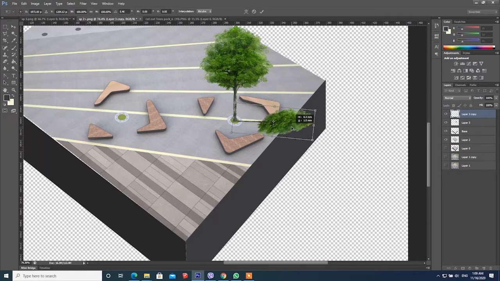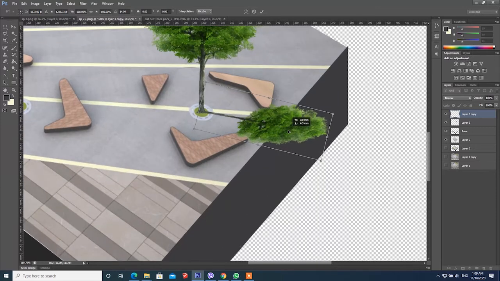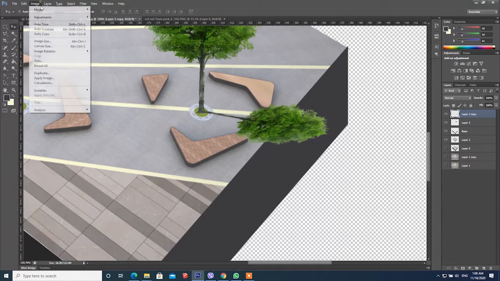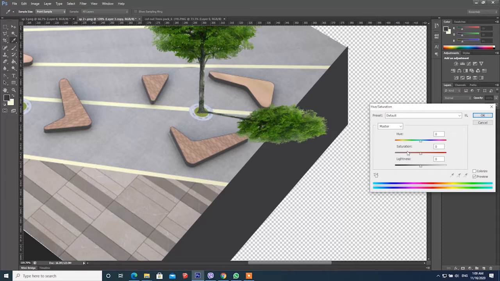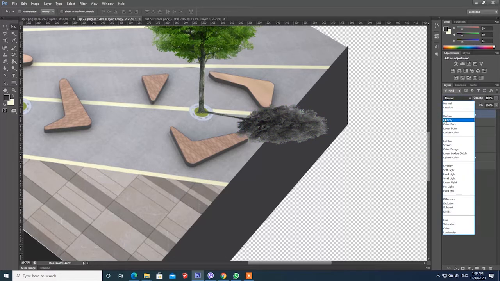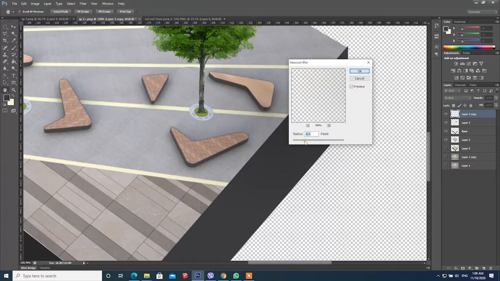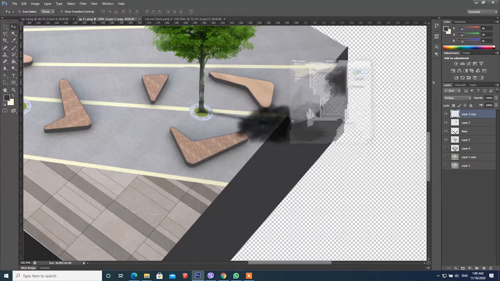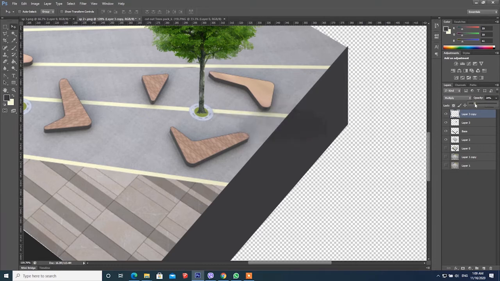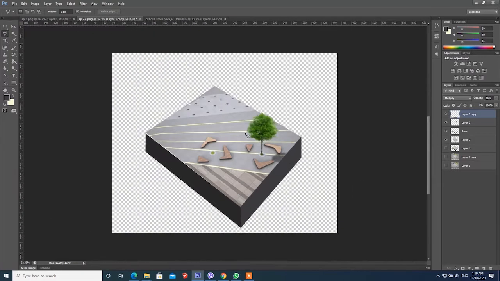And make the tree overlay with black color, and I use the Gaussian blur to make it a blurry shadow. And this is how I create the tree. This tree is a little bit more colorful, so I am adjusting the color using the saturation tool.